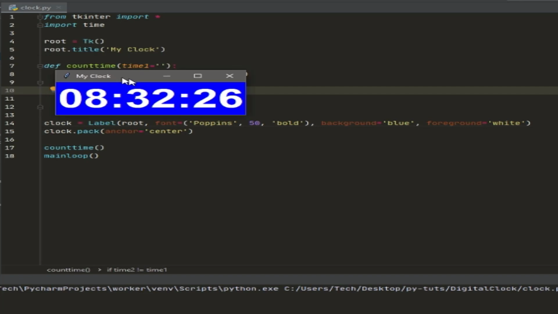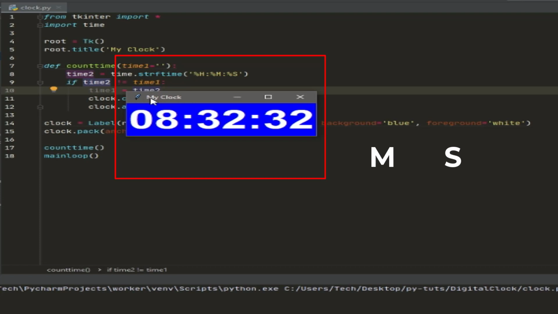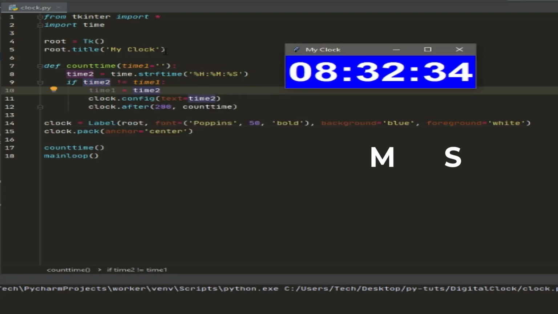So guys, this is our clock that we just created using Python and the Tkinter library. As you can see, the title we passed in is here, my clock, and the time variable which we passed in the form of hours, minutes, and seconds is here too. And the window that we passed here, the background of blue and the foreground of white, everything is intact as we wanted it.